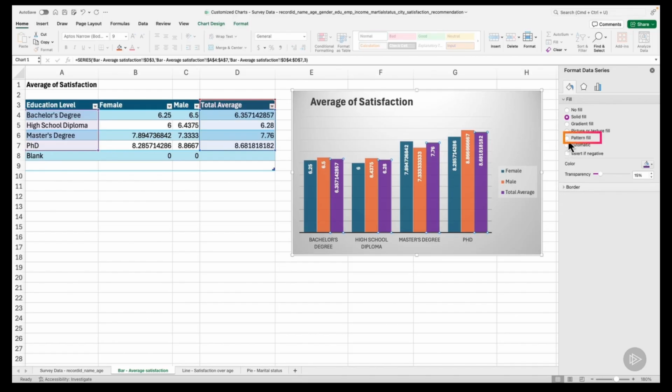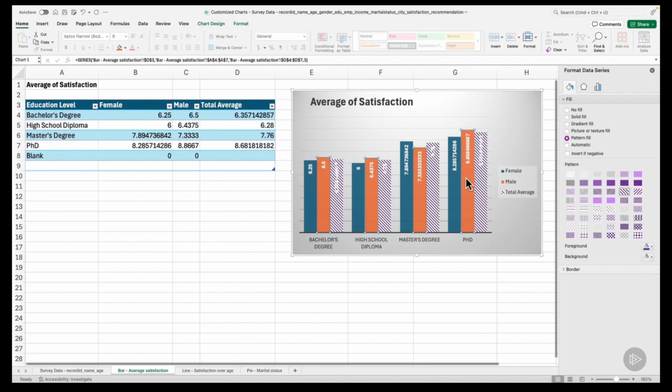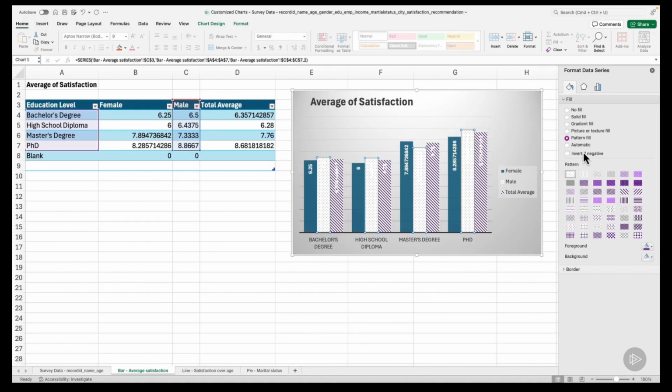One thing that might be actually nice is the pattern fill. Why would this be nice? Well, this way it's also accessible to people who are, for example, colorblind and have issues distinguishing the different colors. Right now, they can still not really keep the female and male apart, but the total average is standing out. So let's also change male and give it a pattern fill too. In this case, I actually want to keep it orange, but I'm going to opt for little dots.